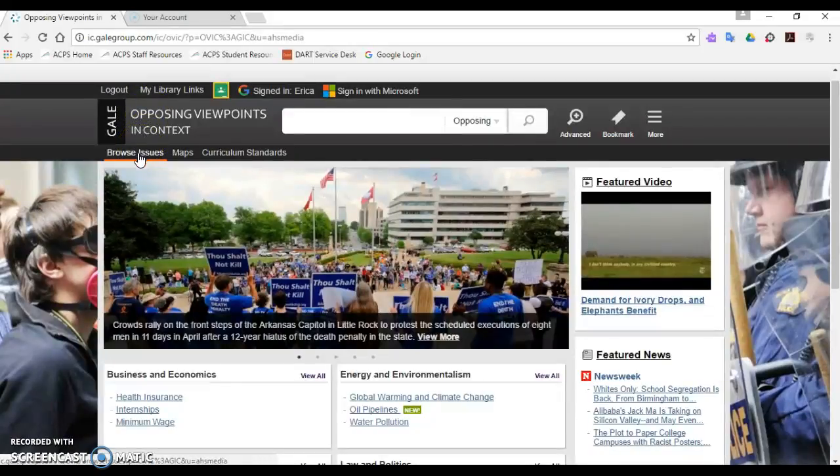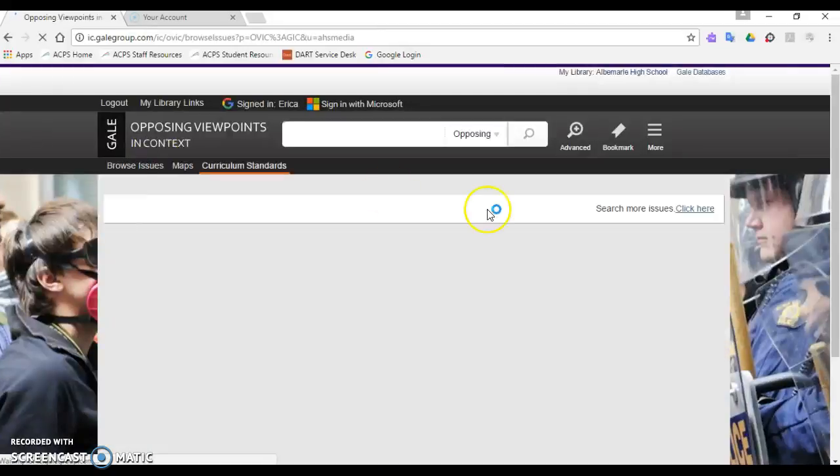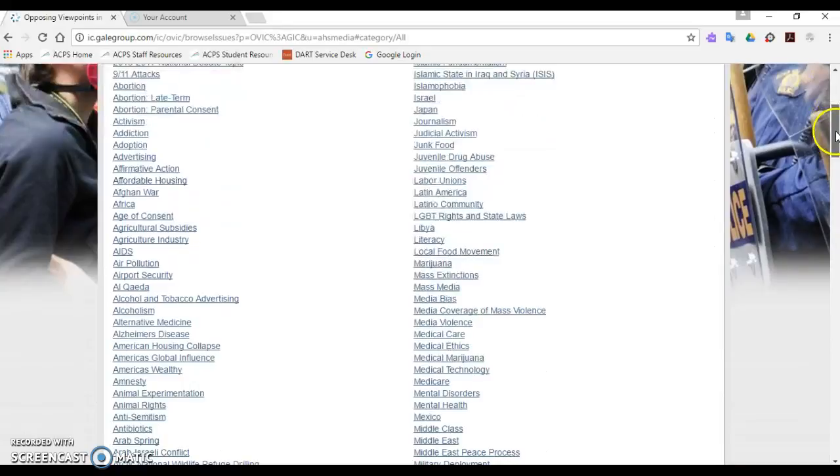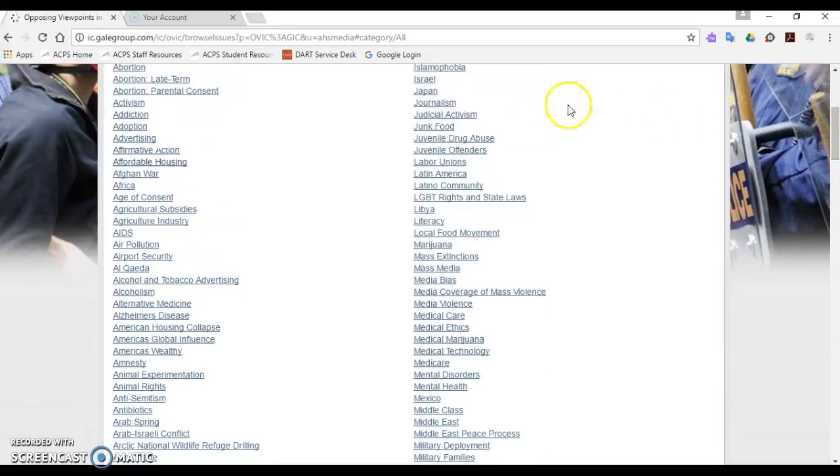I can also pick the Browse Issues button, and you can see here that there are so many issues that you can choose from. Something like junk food might have a whole lot within that topic. So I'm going to pick junk food.